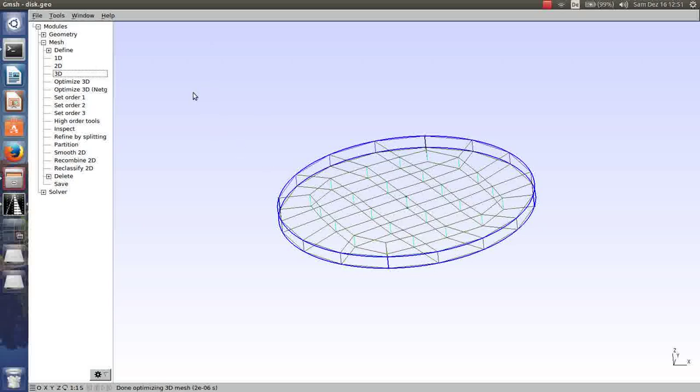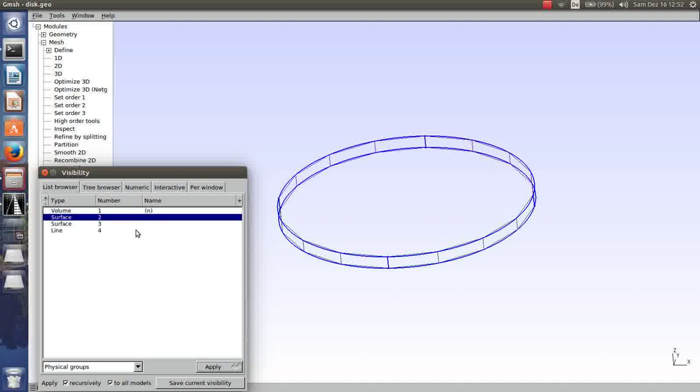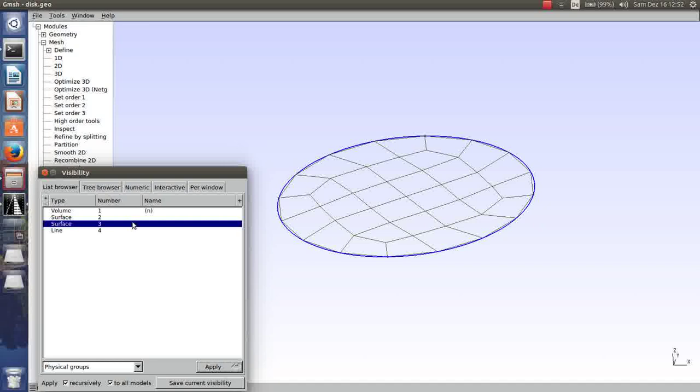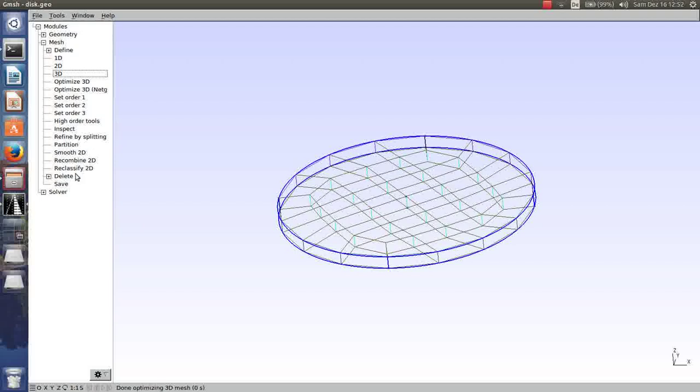And in this cylinder you have a couple of regions defined. You have the volume region, which has number 1. You have the external surface, which has number 2. And you have the top surface, which has number 3. So when I mesh it in 3D here, and I save the mesh, it writes a .mesh file, which knows the region numbers 1, 2, and 3.